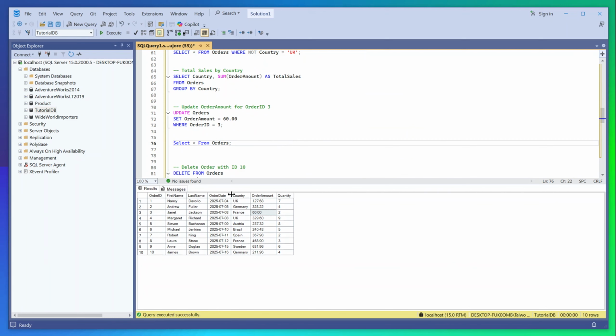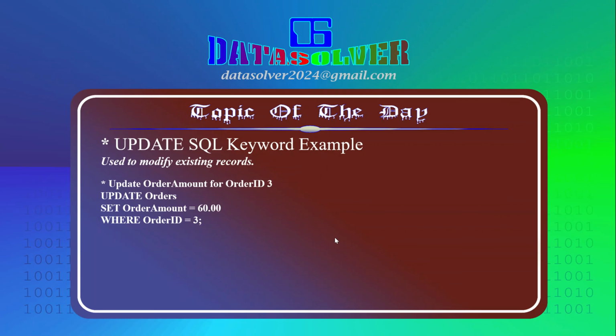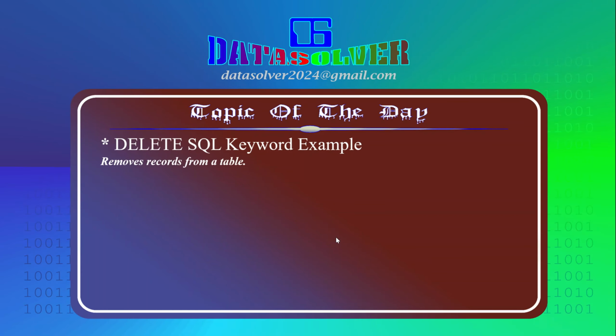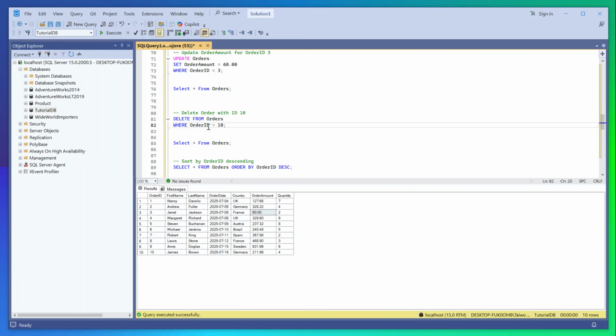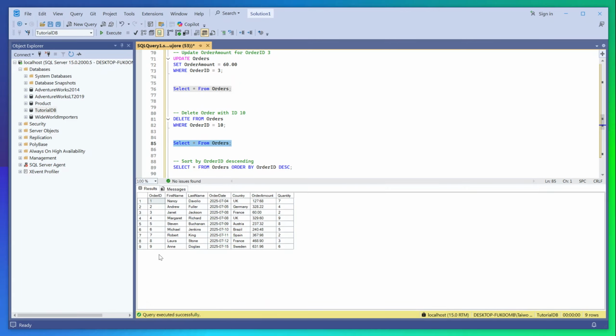So that command is working. So now the next one, let's go to our slide, is DELETE SQL keyword example, remove record from a table. So we're going to demonstrate this to practicalize what this particular command will do. So delete from order where order ID equal 10. Let's see. It's going to remove record number 10. How to see it? Select asterisk from orders to execute it. So you can see record 10 has disappeared. It's no longer there.